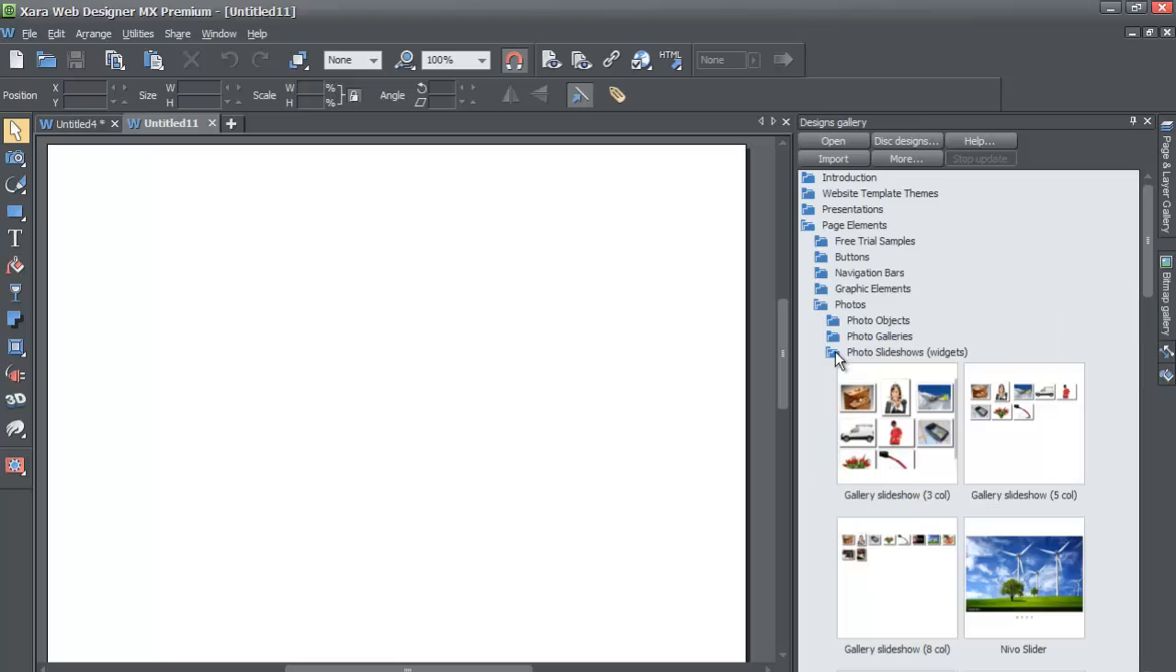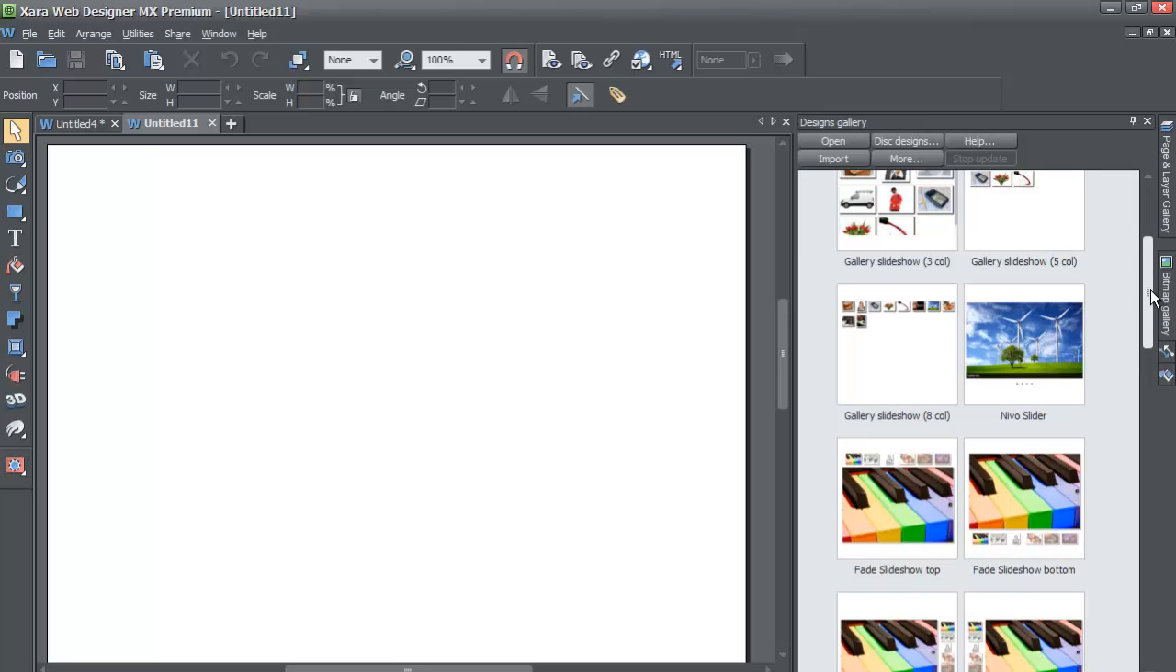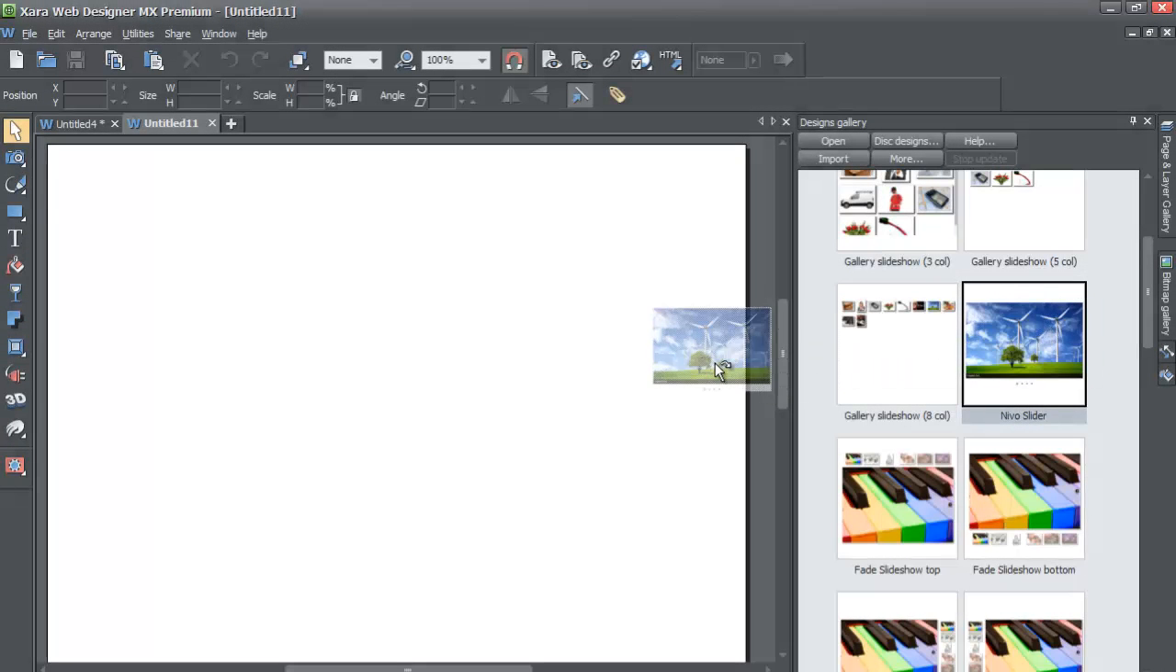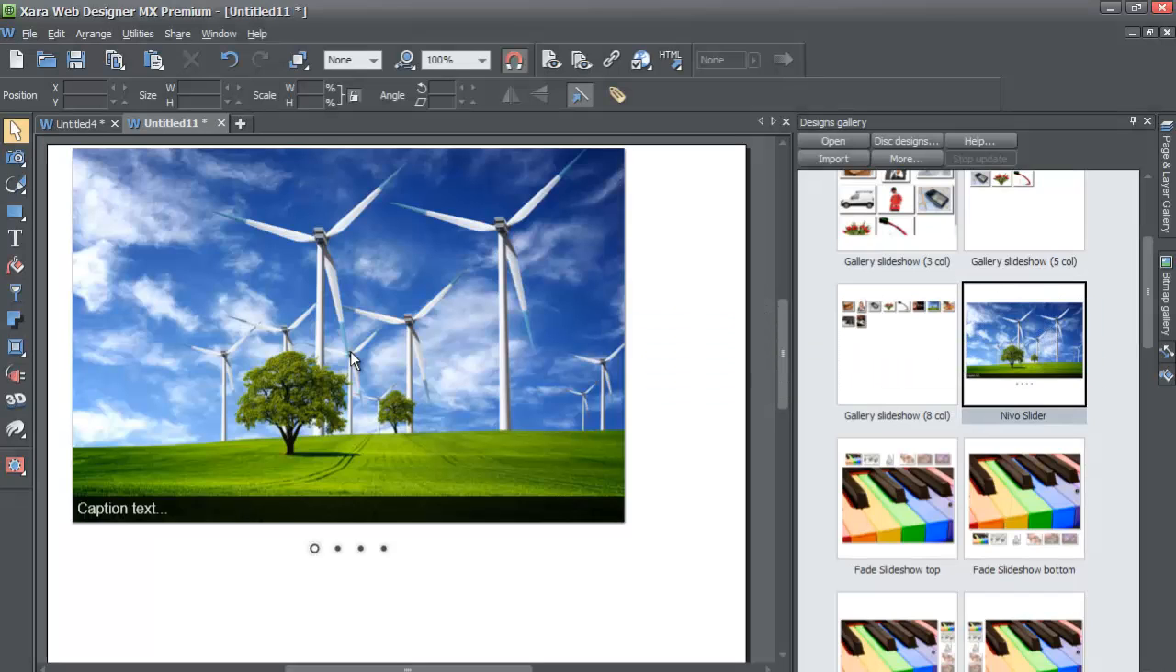Left click on that folder, and you'll see a picture that looks like, I don't know what these things are called, but I know it has to do with green energy. So look for the picture that looks like this one here, and if you can't find the picture, you'll at least see the words Nivo slider listed right below it. Left click and drag that into your workspace.